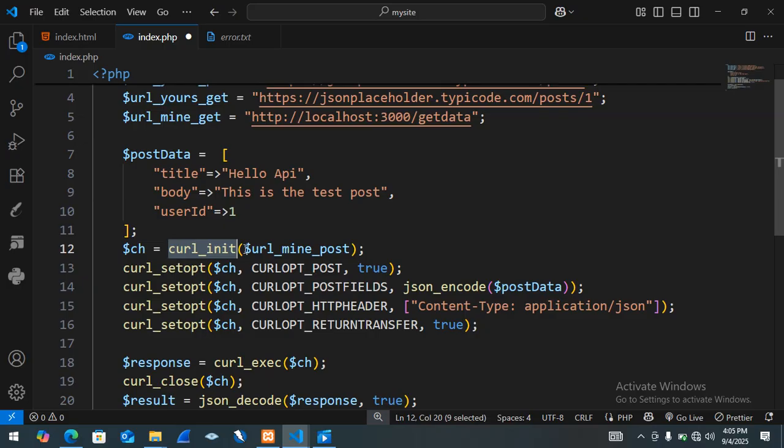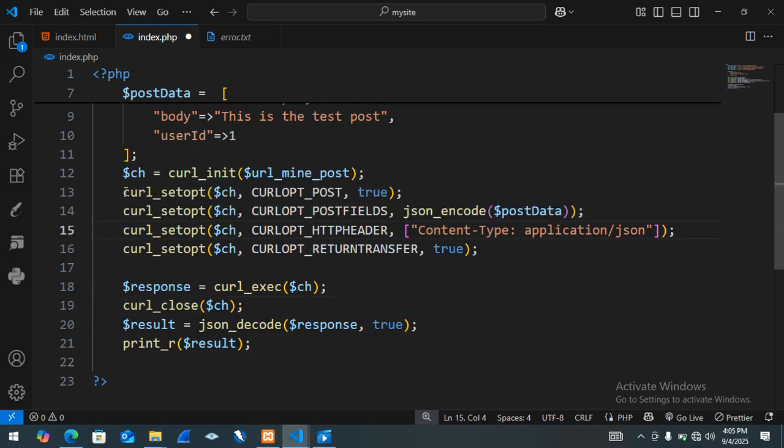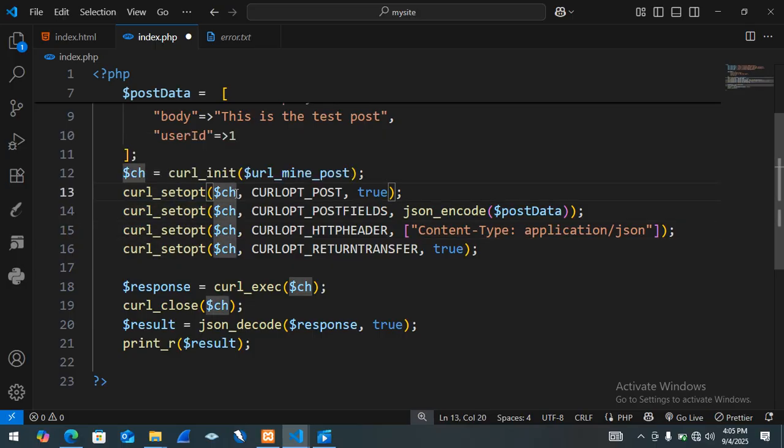Then inside here, we need to provide the URL. From there, go down here. Here we are going to set options. This one, curl_setopt, sets an option for the cURL transfer. We use these functions to set some options. Remember, when we are making a POST request, we need to provide the headers. We can provide the headers, we can provide the data, and then we should specify the request type. Inside this function, we need to provide three parameters, or three arguments.